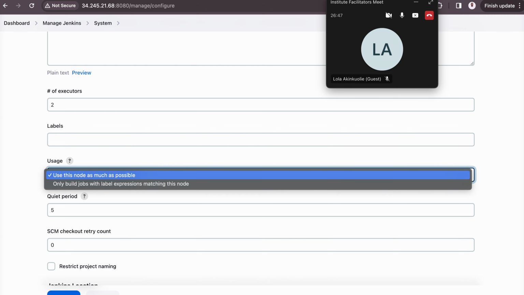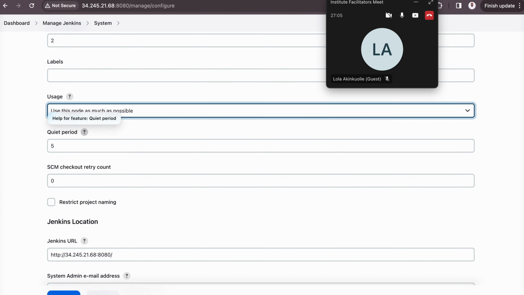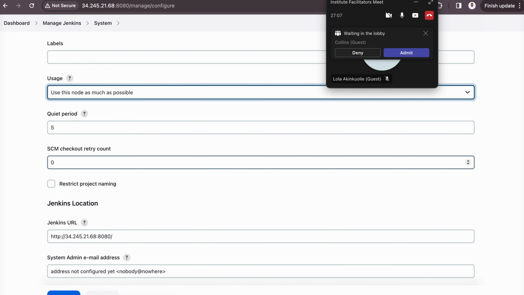While this first option is anywhere, your job should run on the instance any day, anytime. Right? There's no restriction with this option. That's why it says use this node as much as possible. Quiet period, SCM checkout retry.